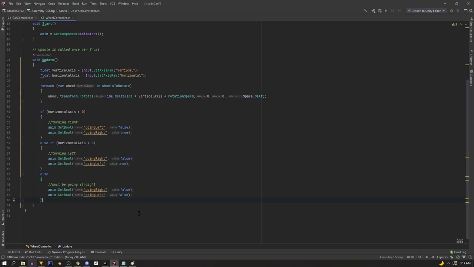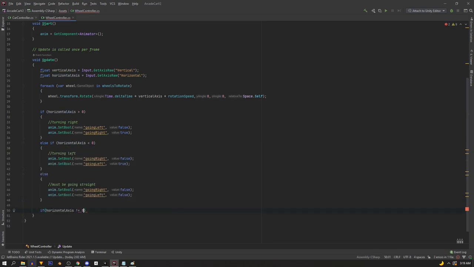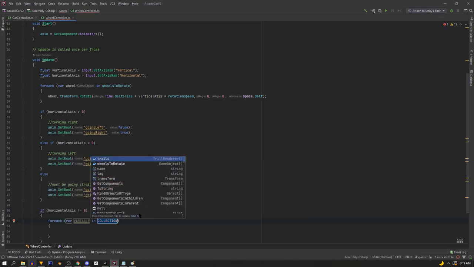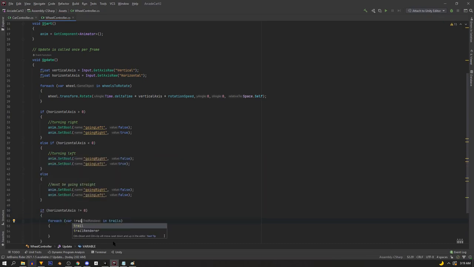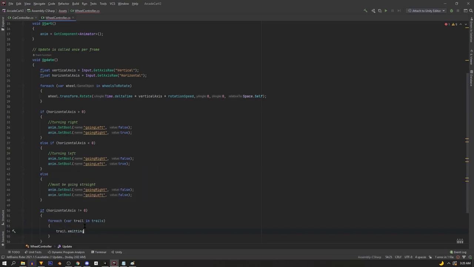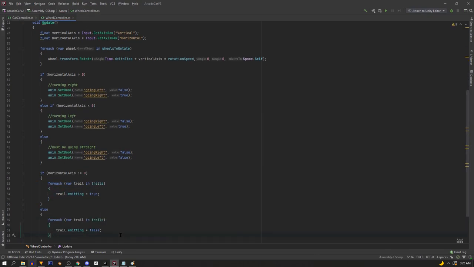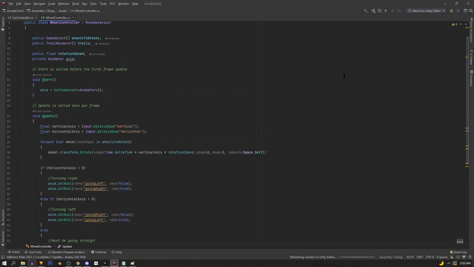Then below our other if statement, we'll say if horizontal axis is not equal to 0. So if we're turning in any direction, we want skids. We can use another for each statement, name the variable trail and collection trails. And we'll say if you're steering, set each trail dot emitting to equal true. Else we do the same for each loop and set them to false. So we can save this and go back into Unity.